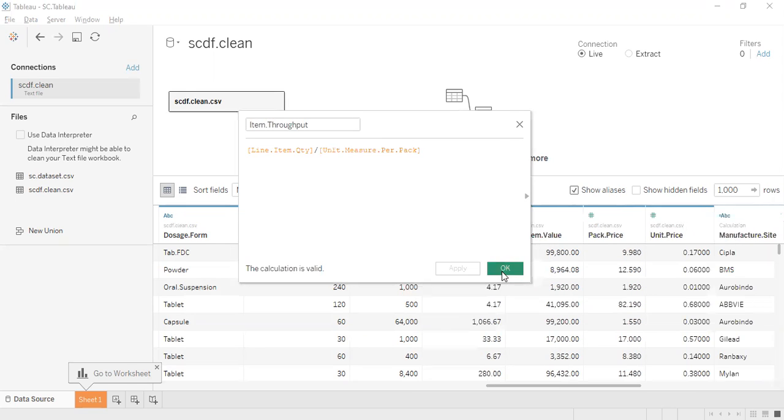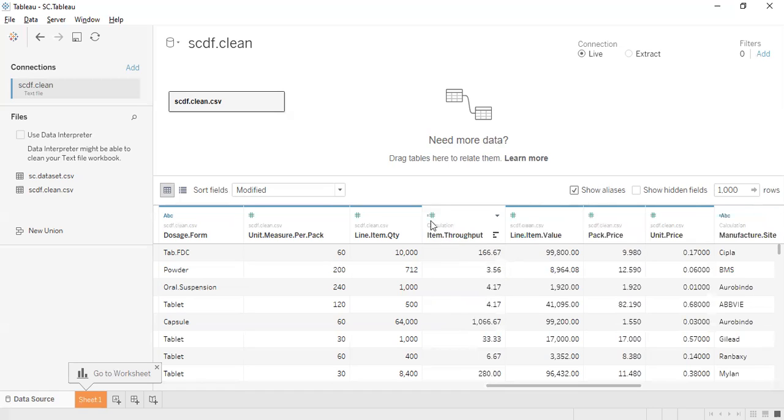You can apply. So I got this. You can see the calculated value is represented by this equal to sign. So instead of analyzing both of these things, I can just analyze the item throughput to understand which are the items which are being created in more quantity with respect to the number of tablets or the number of the meds that are in one particular box.